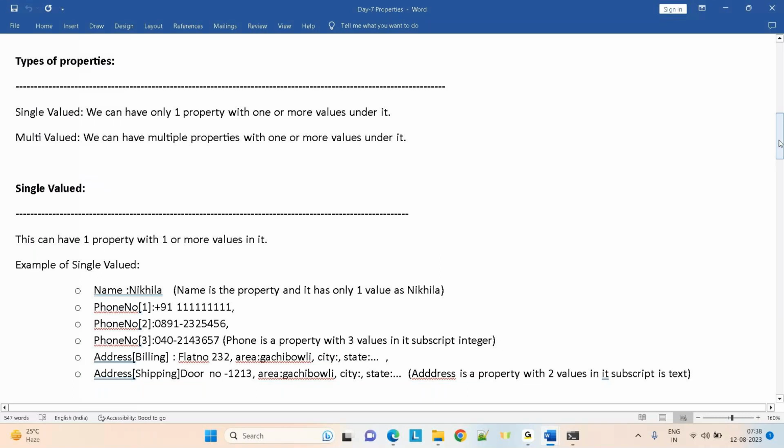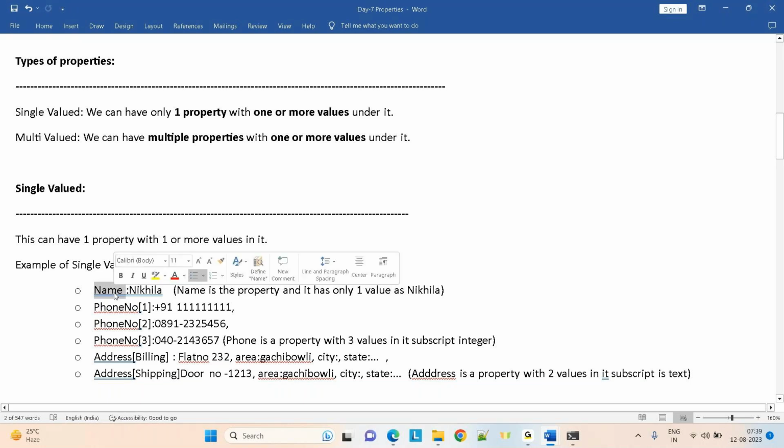There are two types of properties: single valued and multi valued. Single valued means you will have only one property with one or more values in it. Whereas multi valued means you will have multiple properties with multiple values under them. Now let's see in more detail. First, single valued: let's say Name is a property and Nikhila is a value. This is the property, this is the value. This is single valued.